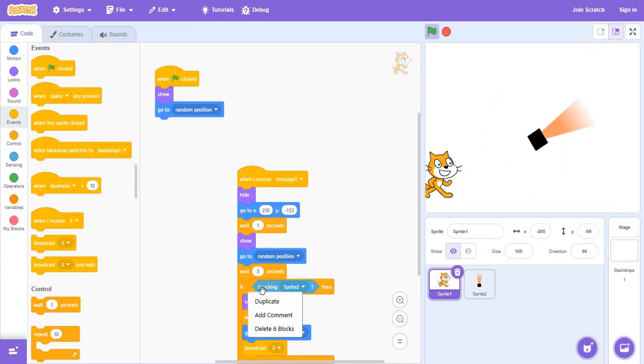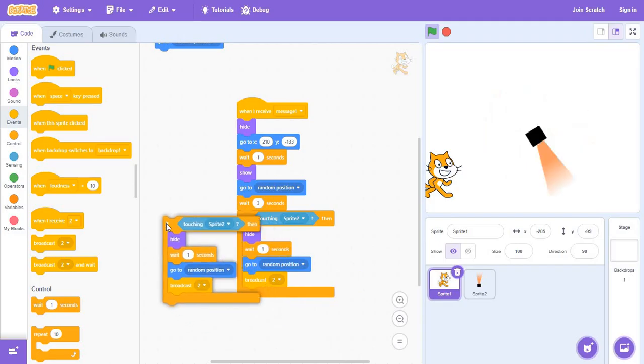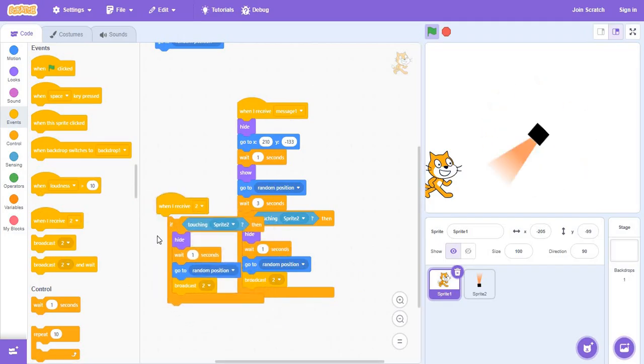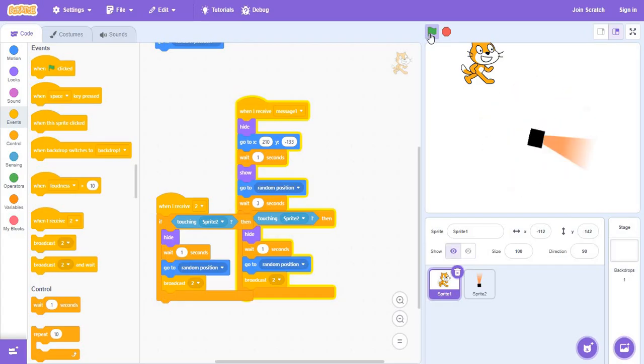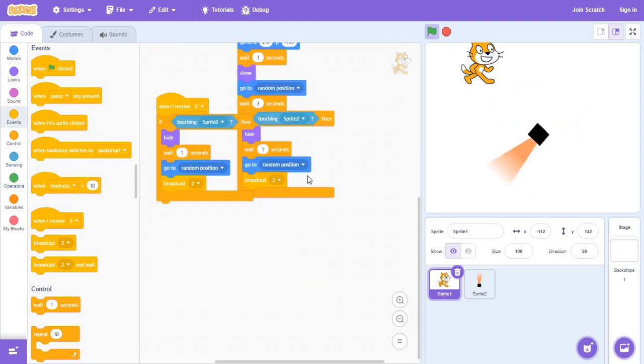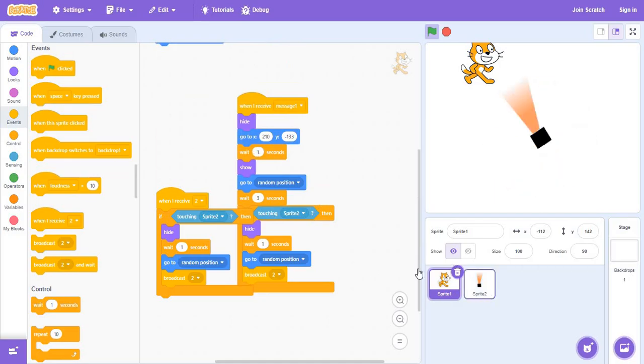Okay, now let's get the test. I hope it detected. I hope I'm not doing anything wrong. Yes. So wait, I think something is missing. Well, let's give it a try just in case.